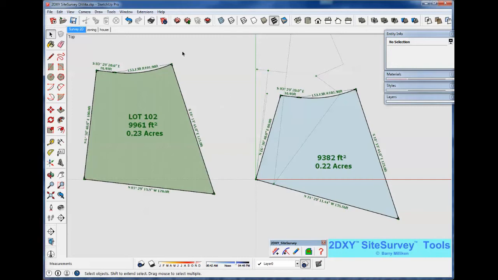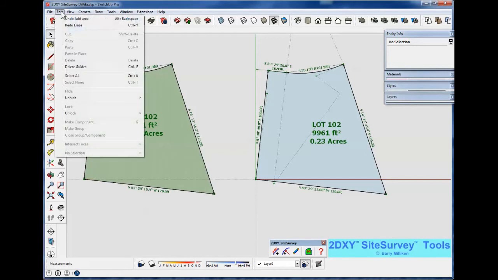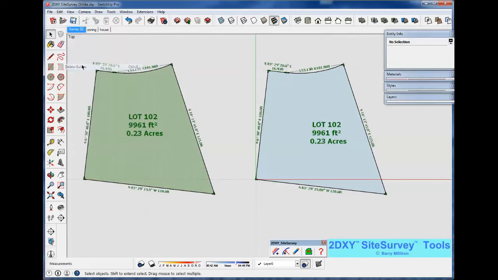Now let's go back. I'm going to do a few undos to take us back to where we were before, because this, of course, really was a correct drawing. And I'm going to just delete all the guides that are no longer needed. And the first thing I need to do, it's very important now that the survey is done, is that I don't want any of my future work to mess with it.